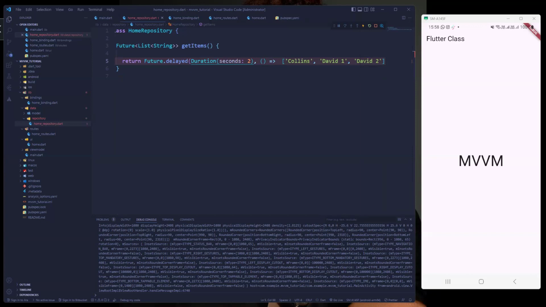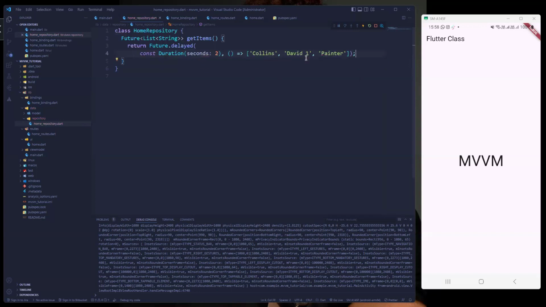Okay. So yeah, let's use something else. I think this other guy is Painter. David Painter. Okay. Since this is a Future, I'll have to make this async, because I want this to run asynchronously. So async.